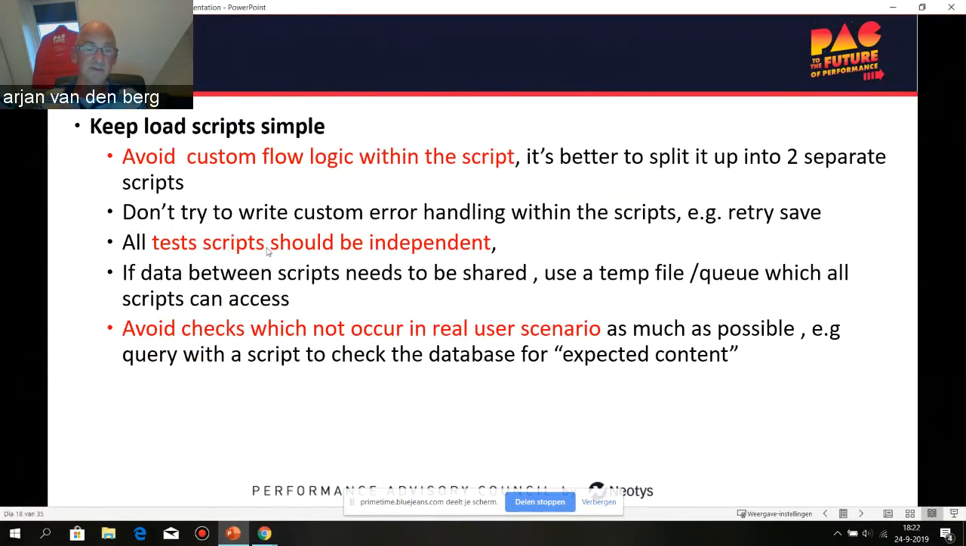The tests should be independent. So create a script for insert order and a script for whatever. Don't mix user flows in one script. If data is shared between scripts, then you can share it in a temp file or in a queue. NeoLoad has a queue mechanism for that. LoadRunner has a virtual table space for that, or it can even be a file. But you can share IDs which are needed between scripts.